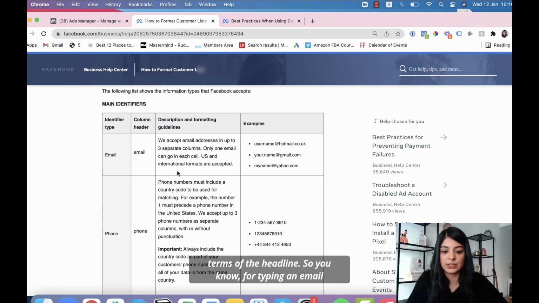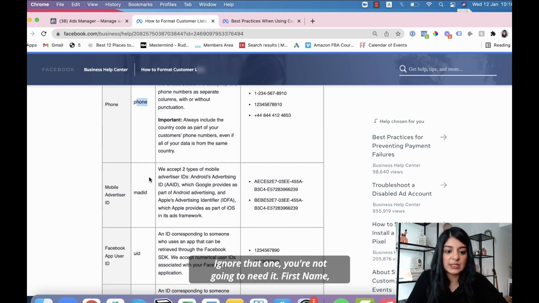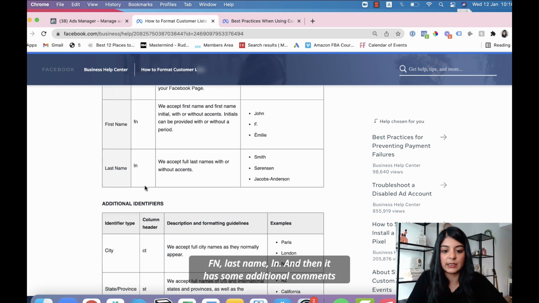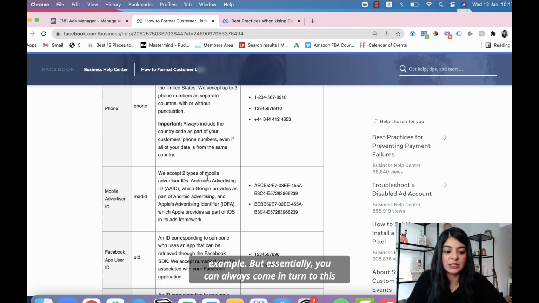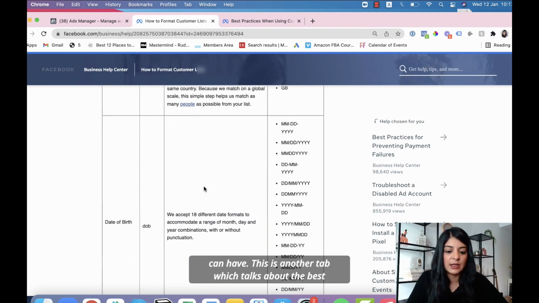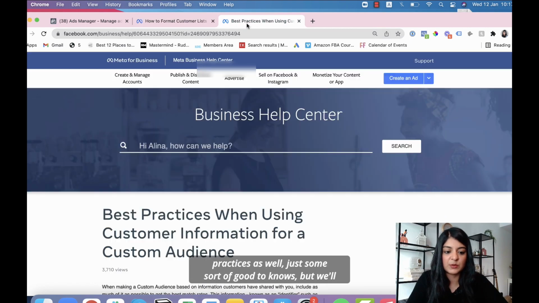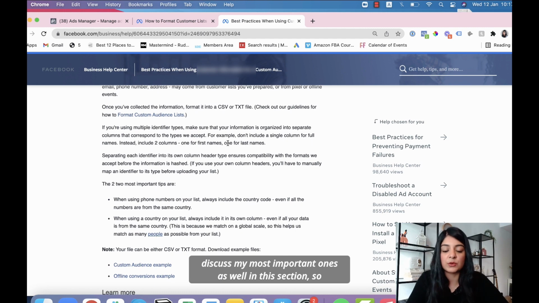For typing in email addresses, make sure that the header is exactly like this: email. For phone number, it should say phone. Ignore that one, you're not going to need it. First name, FN, last name, LN. And then it has some additional comments here, which I'll walk you through when we go through our example, but essentially you can always turn to this and it walks you through all the different types of columns you can have. This is another tab which talks about the best practices as well, just some good to knows, but we'll discuss my most important ones as well.